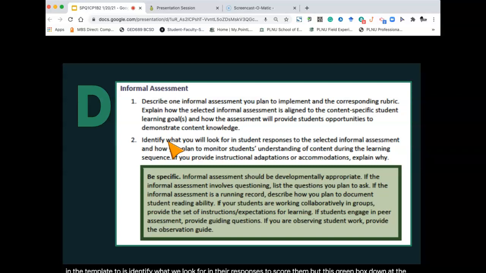They're telling you to be specific. Informal assessment should be developmentally appropriate. So you're not going to give a writing exit ticket to a kindergartner, of course, but they just want to remind you of that. So if the informal assessment involves questioning, list the questions you plan to ask. Don't assume they're going to know, because they're not going to.